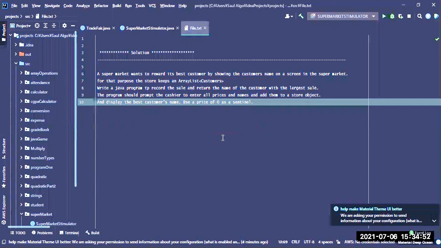It is a very nice problem, and it would be very nice also if you will find a solution for it. So this problem was about a supermarket that wants to reward its best customer by showing the customer's name on a screen in the supermarket.